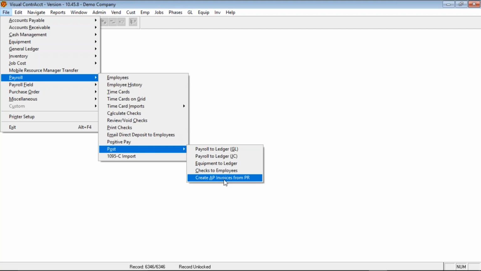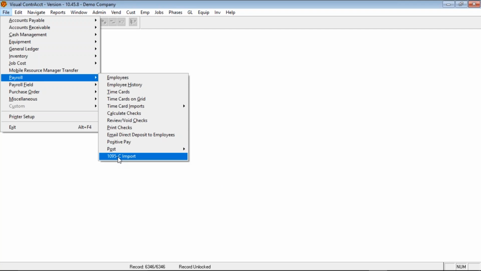Create AP invoices from payroll is an option where if you have child support and you need to pay it then to a third party after you've withheld it from the employee, if you have a vendor ID on your child support deduction, it will automatically create the AP invoice so that you can just go in and select the invoice to pay that third party person for the child support payment that you deducted. 1095 import is a way to import the 1095-C from an Excel file into the employee file screen.